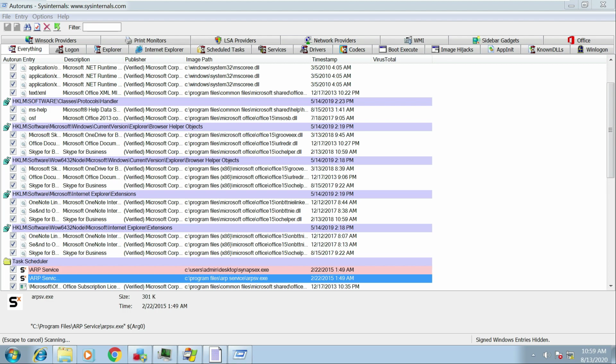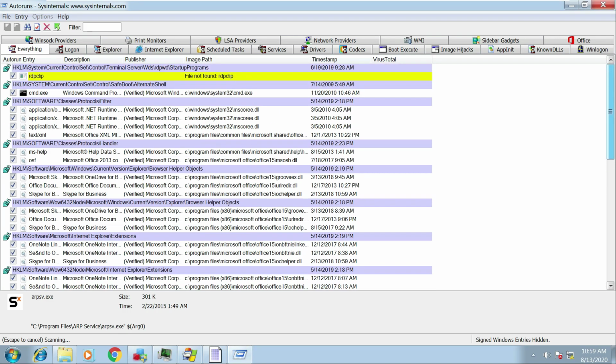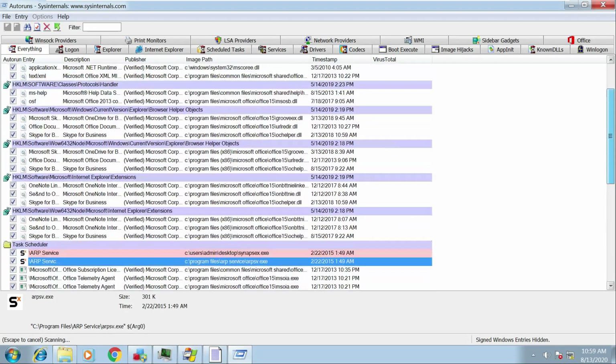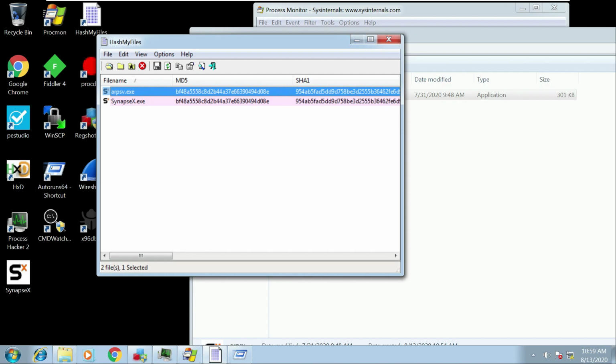I'm just going to leave this running. I don't think it's found the run key yet. If I scroll down, I'll leave that running. We'll come back to that later in the video just to show that it does find it.